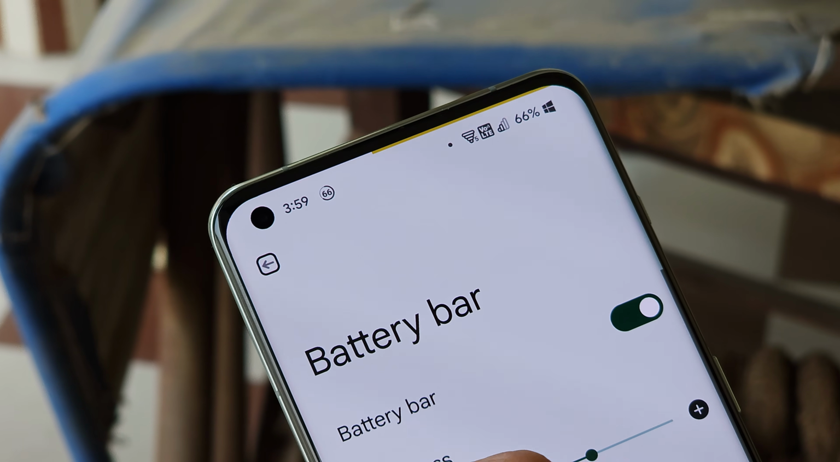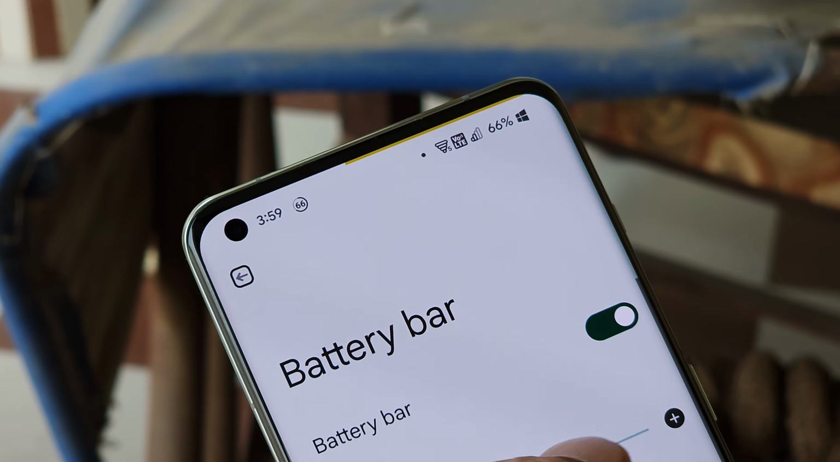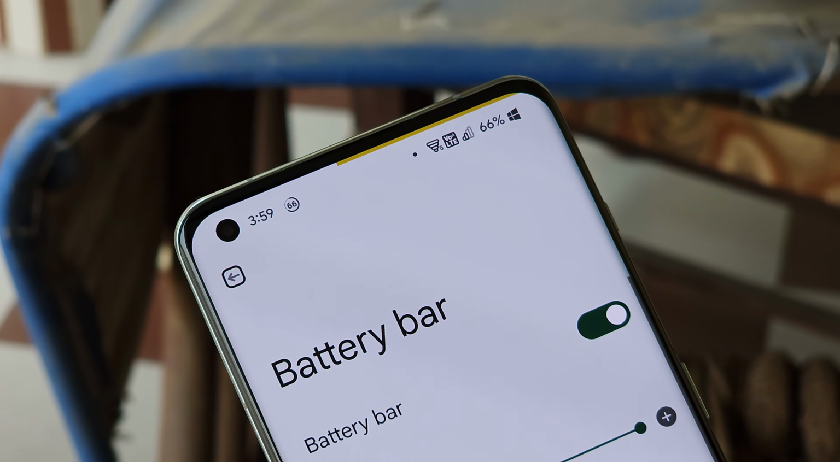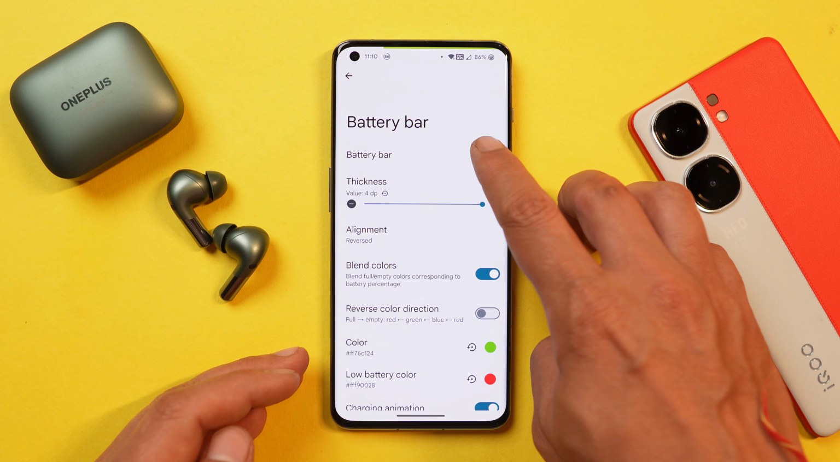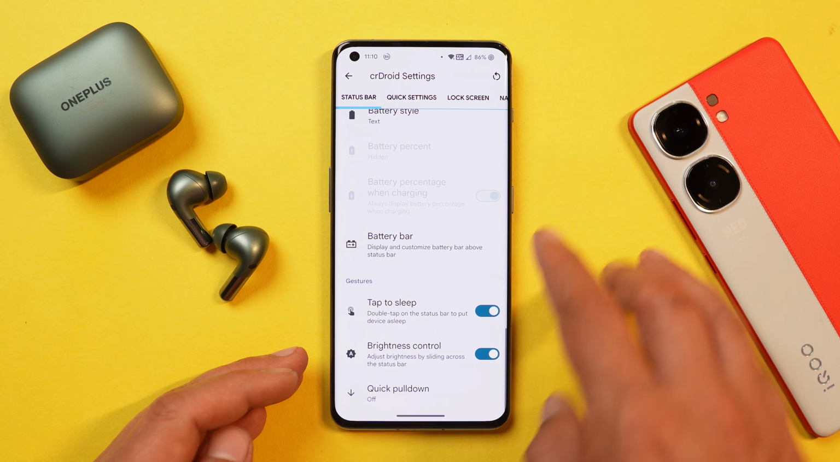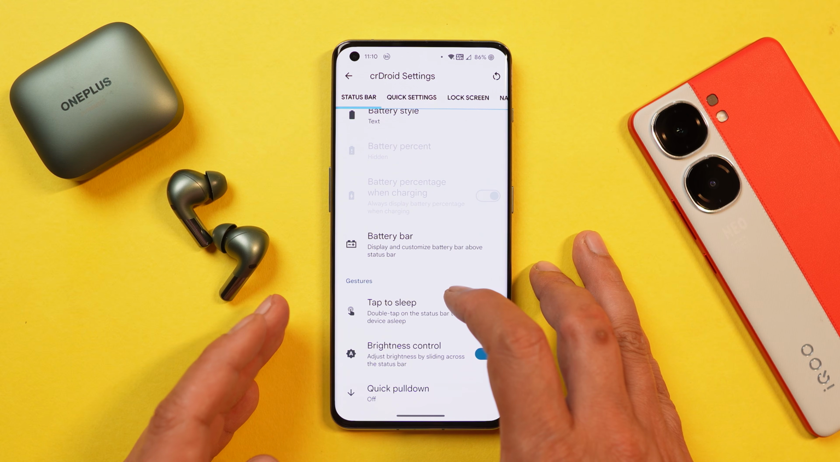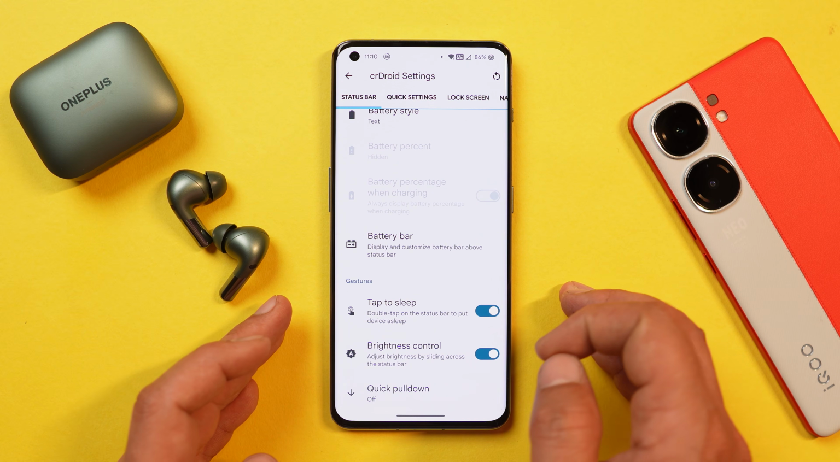You have the options to change the colors, charging animation. You can also make changes in the alignments like centered, mirror, or if you want, you can set it to reverse. I used to use this feature a lot, and let me know in the comment section below how many of you guys remember this feature and have tried it at least once in your life.